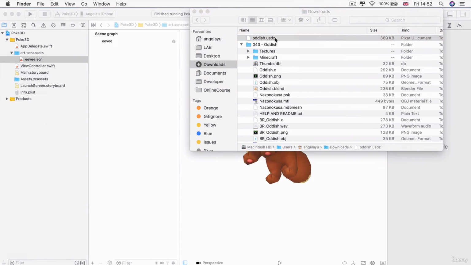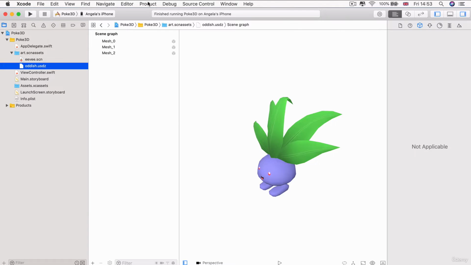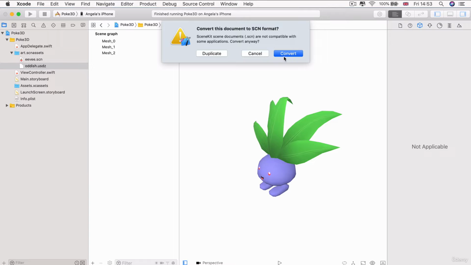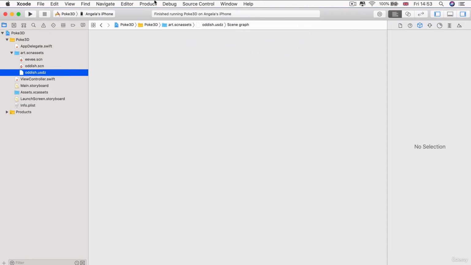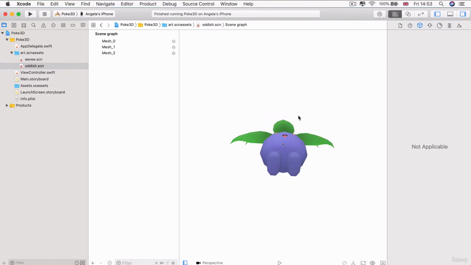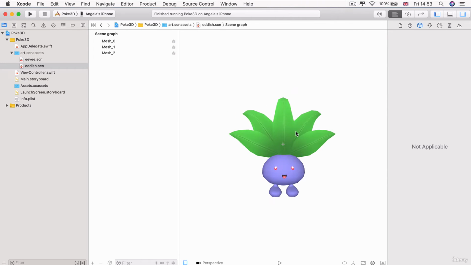So now that we have that model, we can drag it into our art.scn assets folder, and we can now convert it to a SceneKit scene format. And it does that for a little while, and now we have oddish.scn, and there you go, there's little Oddish.